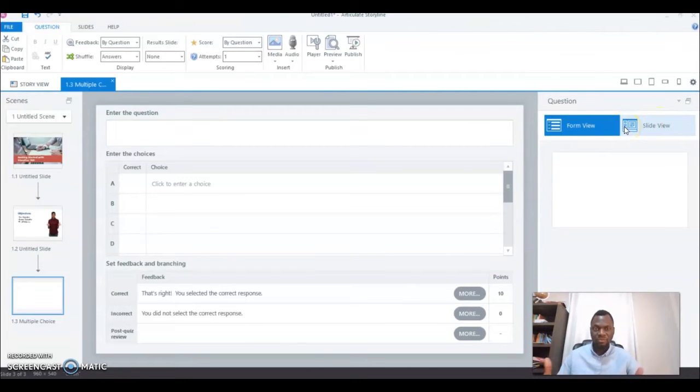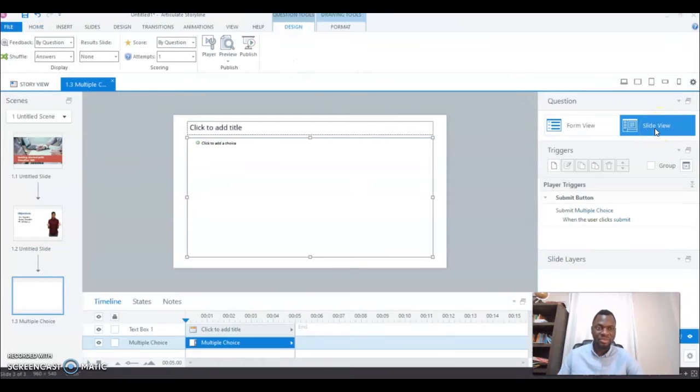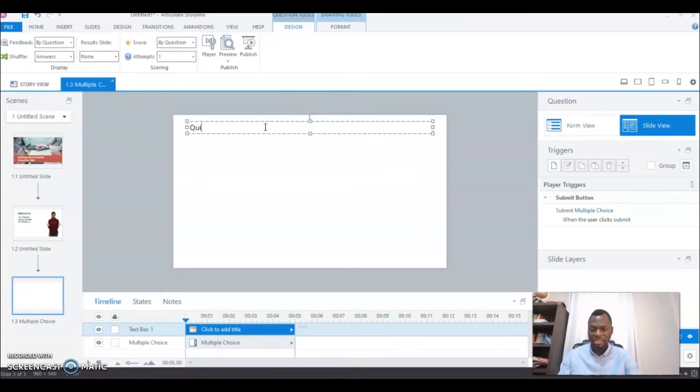Now this is a form view. You also have the slide view. You can add your questions in here by just typing directly.